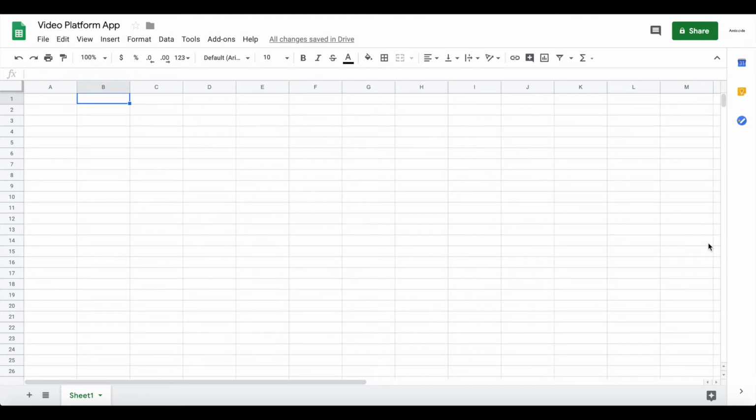So the first thing you want to actually do is create a new Google Sheet, and I call it Video Platform App. You can call it whatever you like. And let's actually rename this sheet 1. So these sheets here basically will be our individual data types, and our first and of course most important data type is of type video.